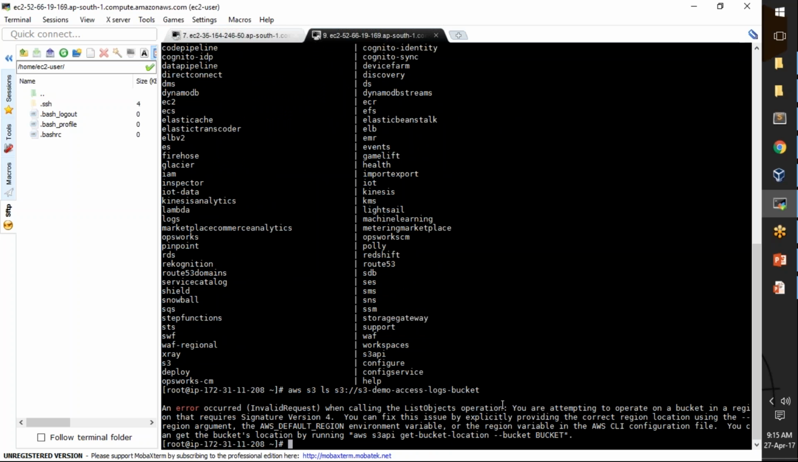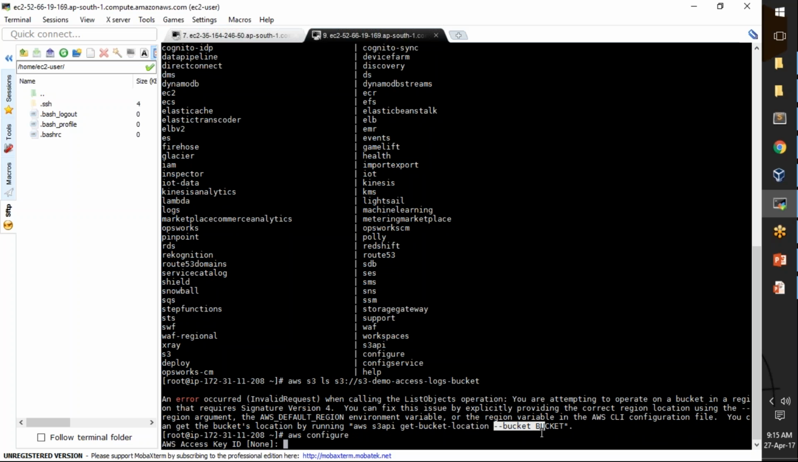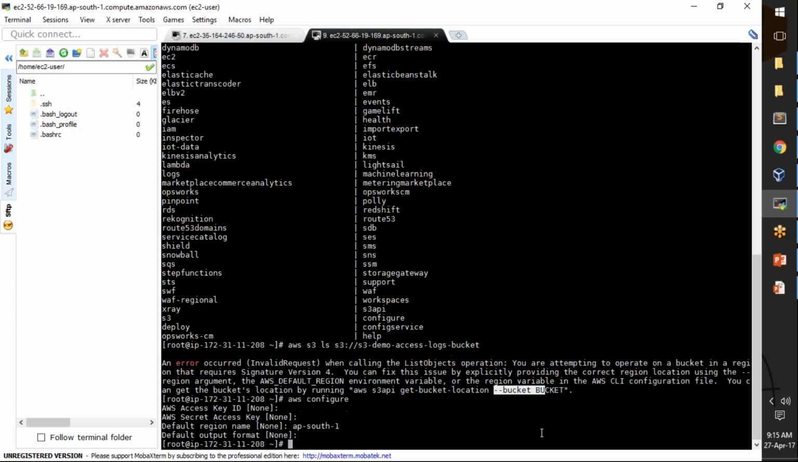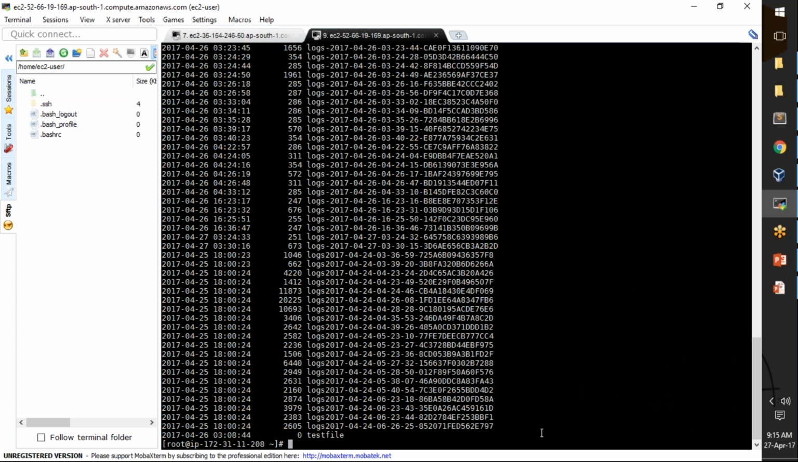See, it is asking me to choose the bucket region. So that is when it will work, if I want to list the objects in my bucket. So I'm going to give this empty, ap-south-1. Empty. Go back, run the previous command, and voila, it works. So that is how you give instance to instance call.